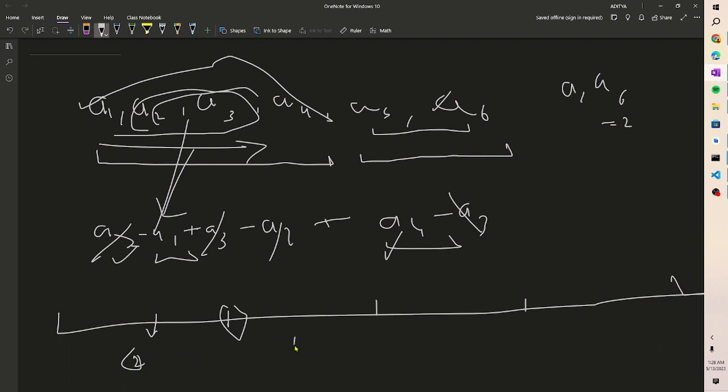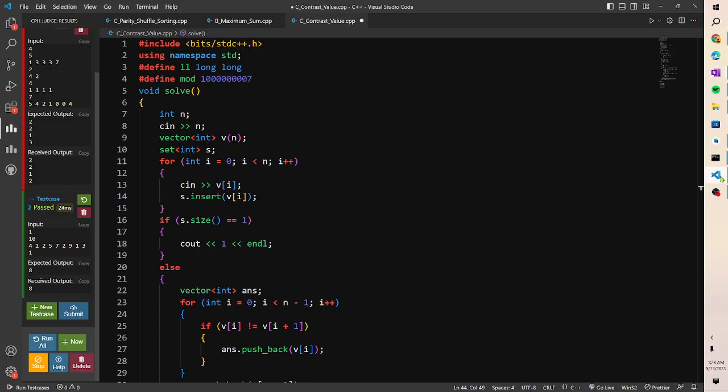Because two elements are necessary for any given array if it's not an array with all equal elements. In that case the answer can be a single element, which will be an edge case. So let me go through the code for you once, it will make things more clear to you.